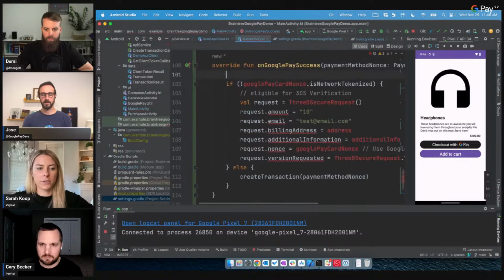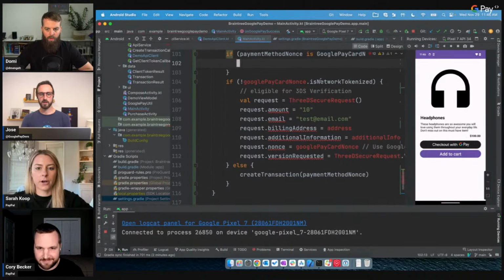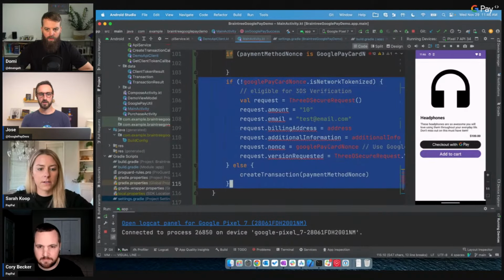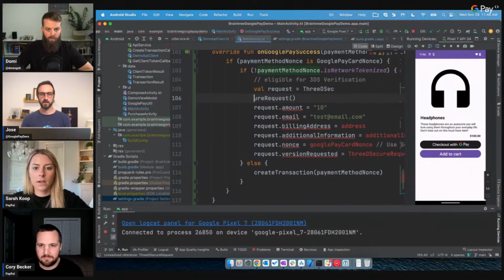So of course here I actually also have to check my payment method type. So I'm going to once again check if it's a Google Pay card nonce, because that's what we're talking about here. And that's where we'll get this parameter of is network tokenized. So let's put it here. And then I'm going to just call this payment method nonce because that's what it is in this example.